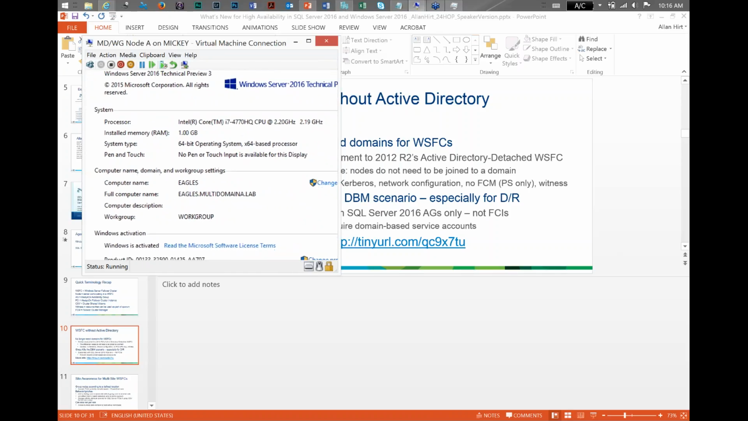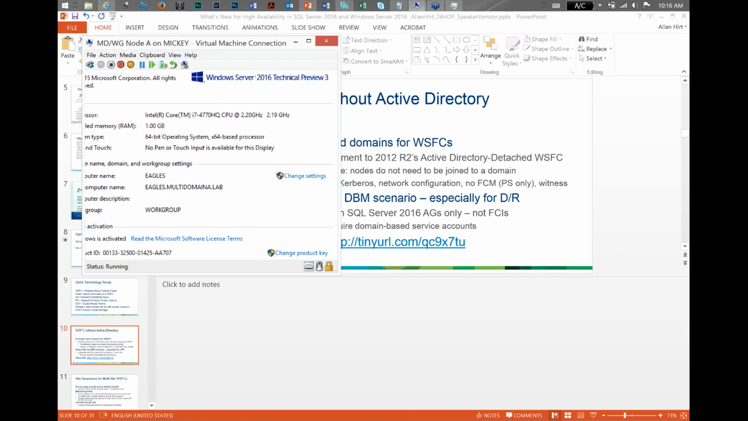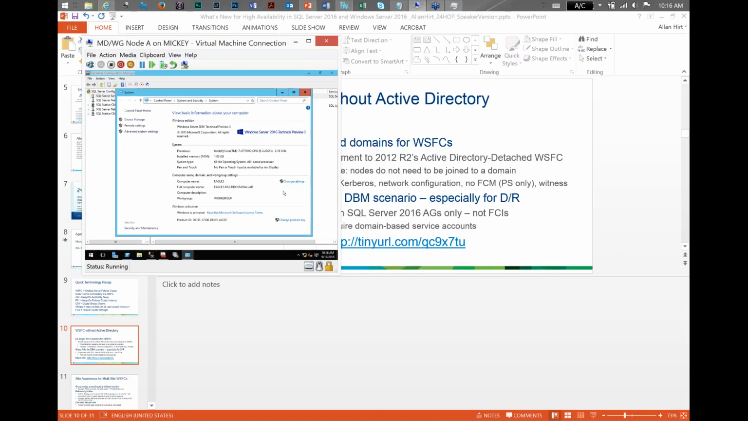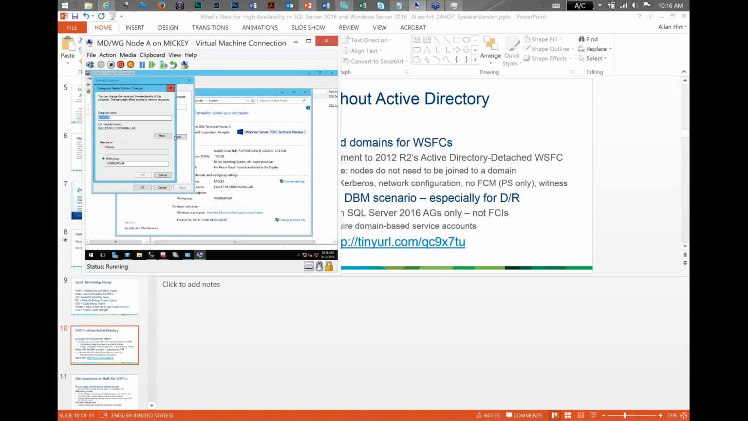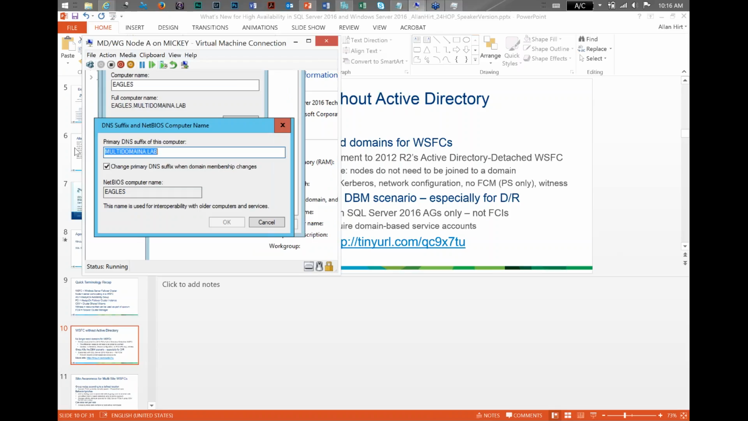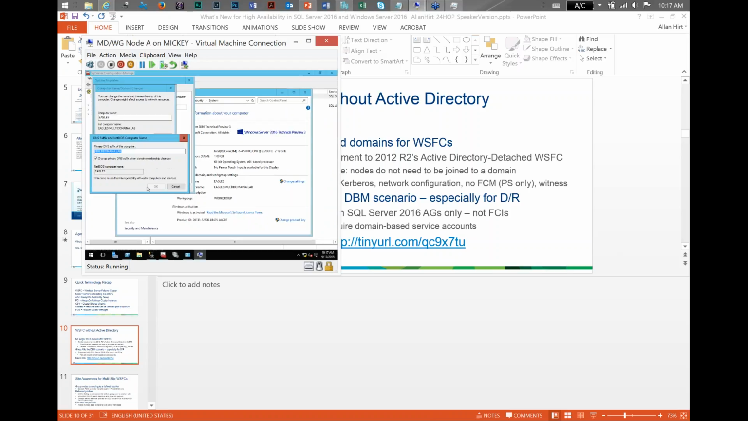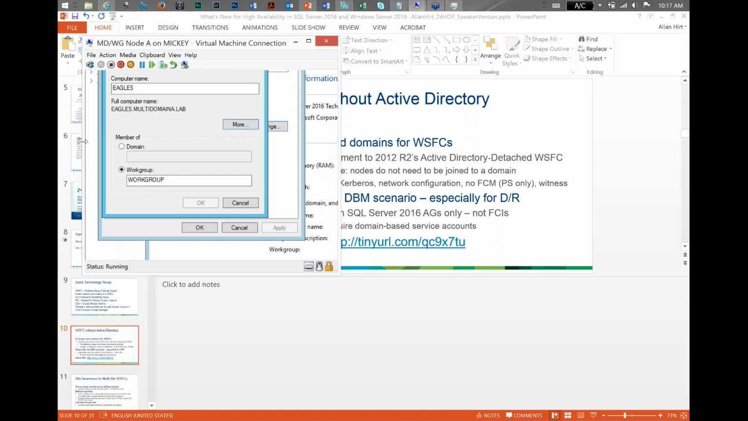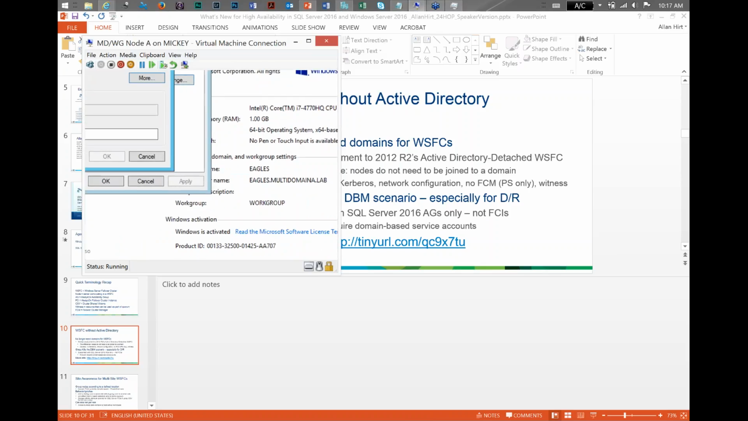Now, notice here, it's part of a workgroup. Now you'll see there is a full computer name. It says eagles.multidomaina.lab. That's one of the networking things, and I'm going to show you what that is. That's here. So I'm going to just move this down and then zoom in for you guys. You have to put the DNS suffix. That's one of the main things you have to do here. But reinforcing this, there's no domain join here. And this is true of the Phillies node as well. So I'm in just a workgroup. I have no domain connectivity.